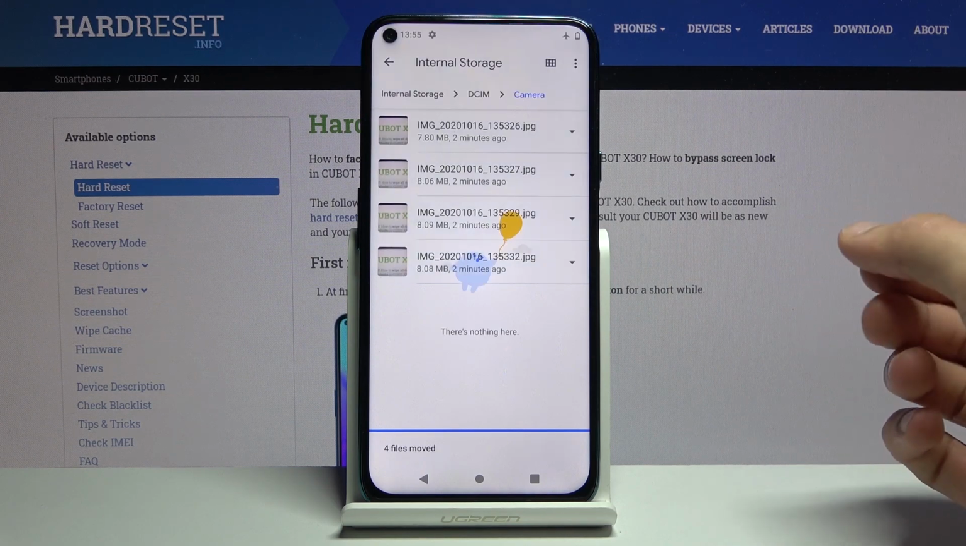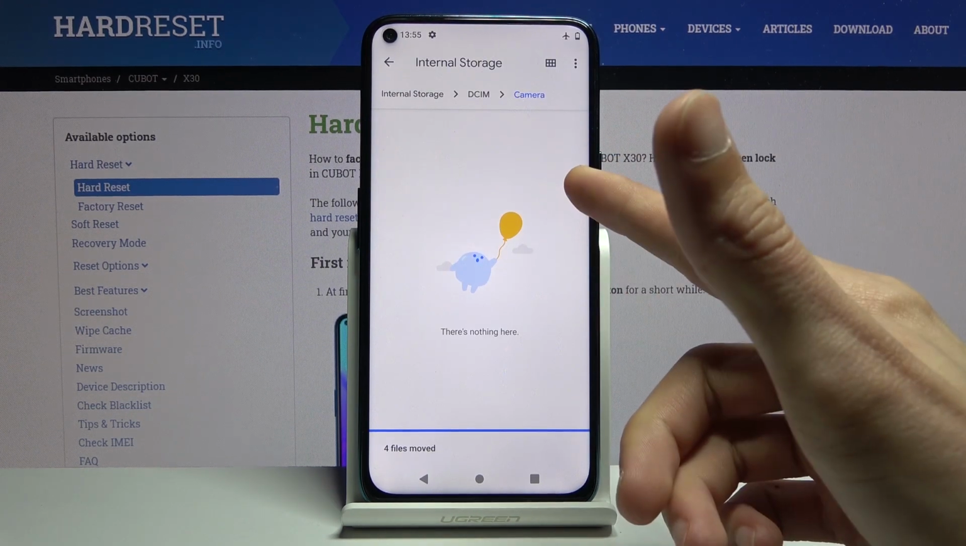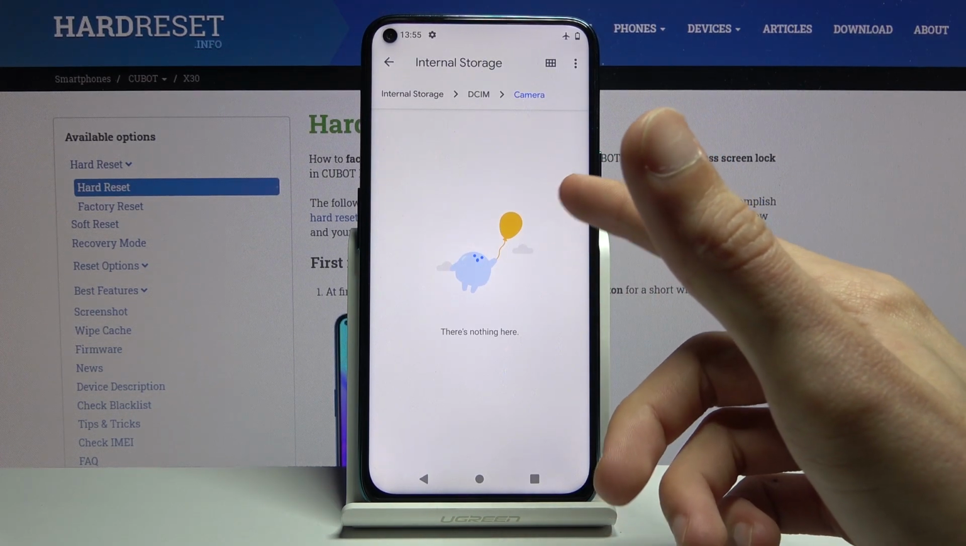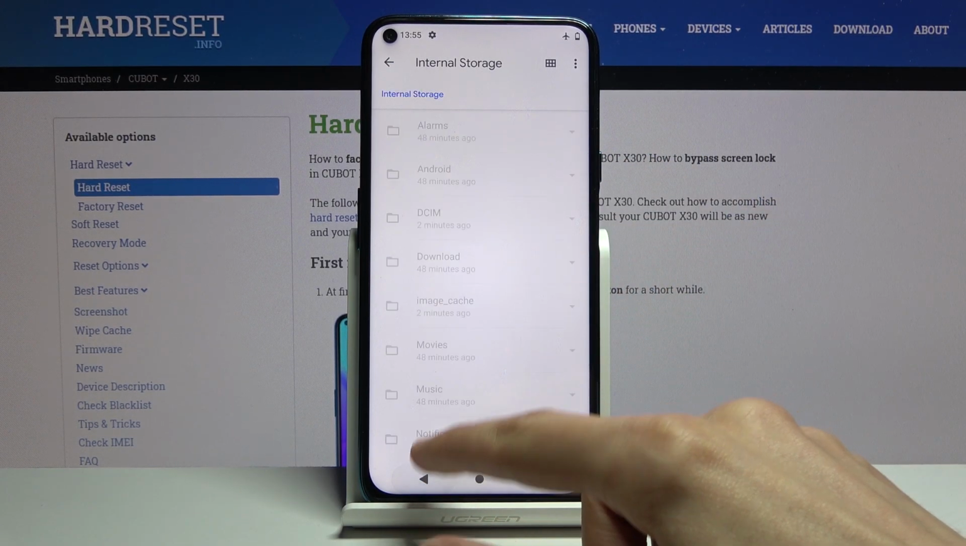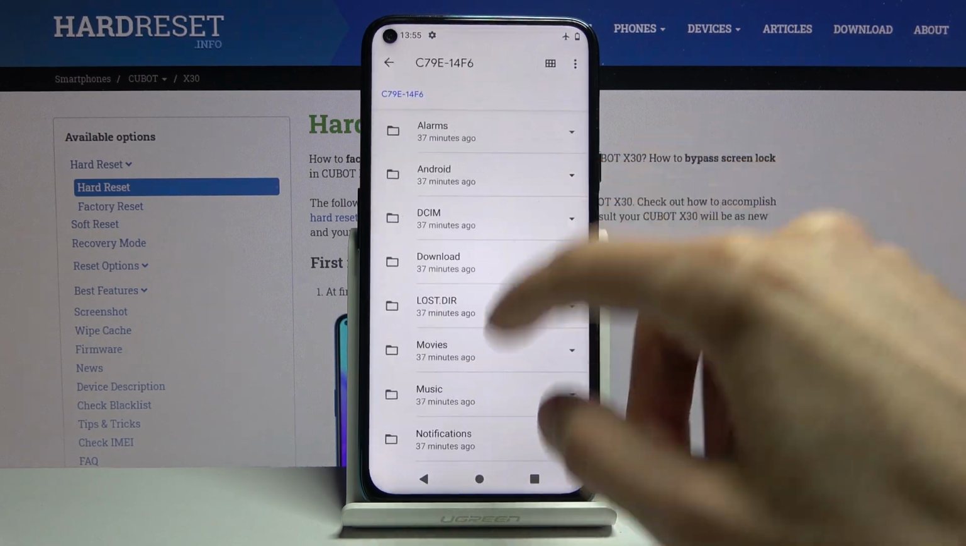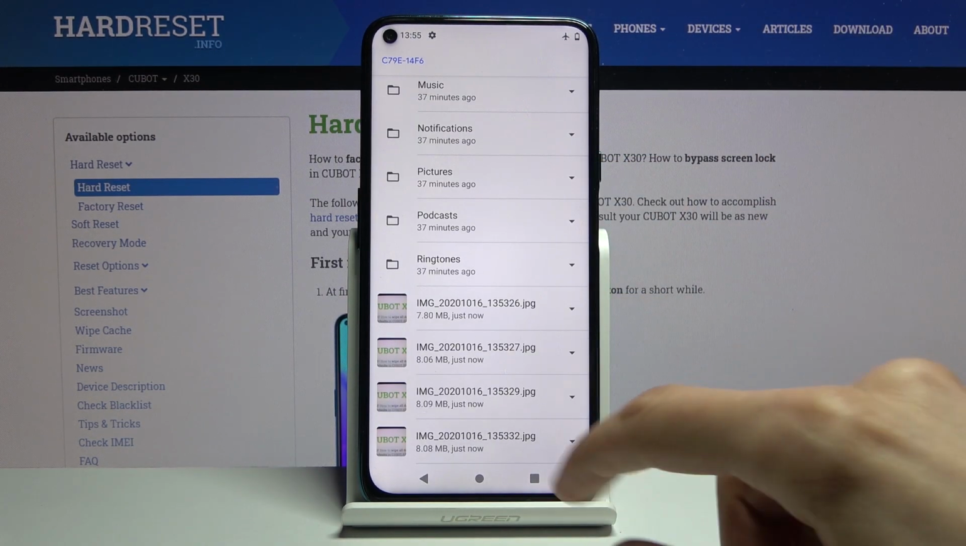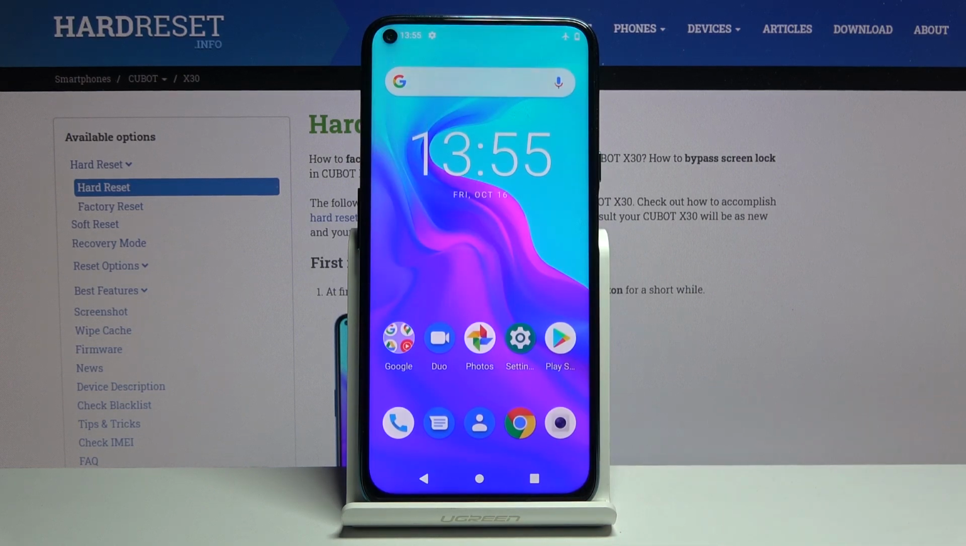there we go. As you can see, we're now still in the folder where just a second ago there were pictures in here, and now they're gone. Those pictures are now located in the SD card right over here. So that is how you move any kind of file.